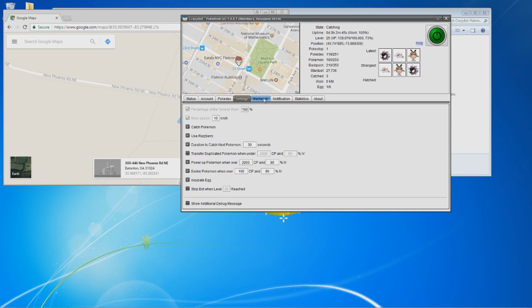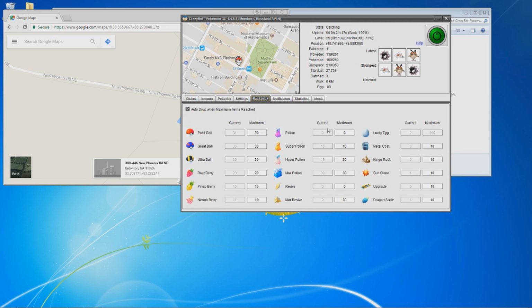Alright, now on the backpack tab, this is where you got all your stuff at. You can set a maximum number of items that you have, and if you have this checked up right here, then when I reach 30 balls, it's going to start automatically dumping Pokeballs to kind of keep me at this maximum number that I have set. Now you can set these values to whatever you want to, and it does have all of the newest items in the list as you see here.